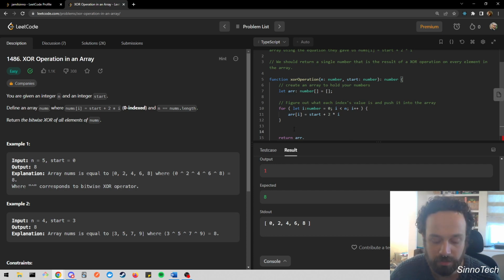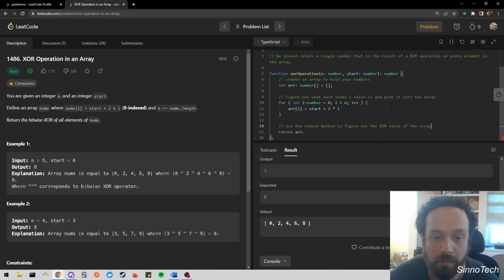Basically, use the reduce method to figure out the XOR value of the array. So we're going to figure out what it reduces to. We're going to do reduce, and we're going to do the previous value and the current value. We're going to say it's the previous value XOR the current value, and we're going to give it an initializer of 0. If you're familiar with the reduce method, right?